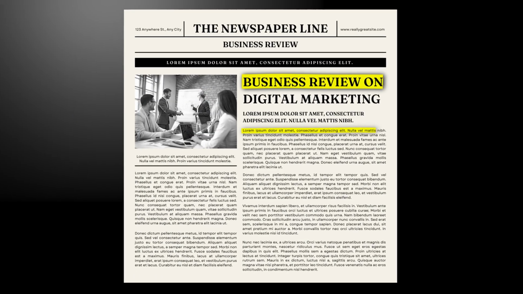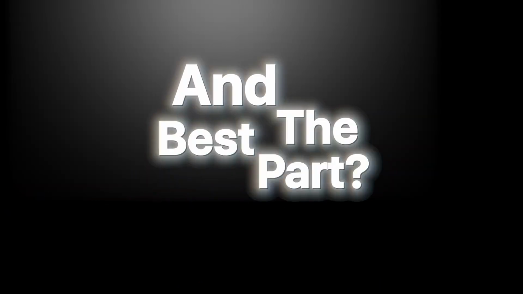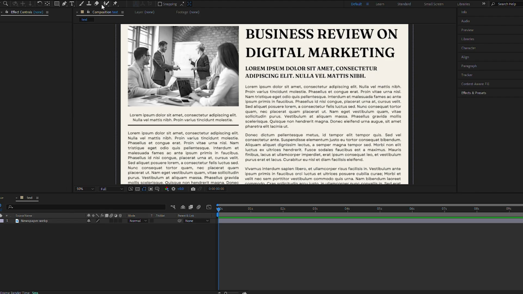This is the text highlight effect you've been seeing everywhere. And the best part? It only takes 30 seconds to make this effect. This is how you make it. First, import your image which contains text.